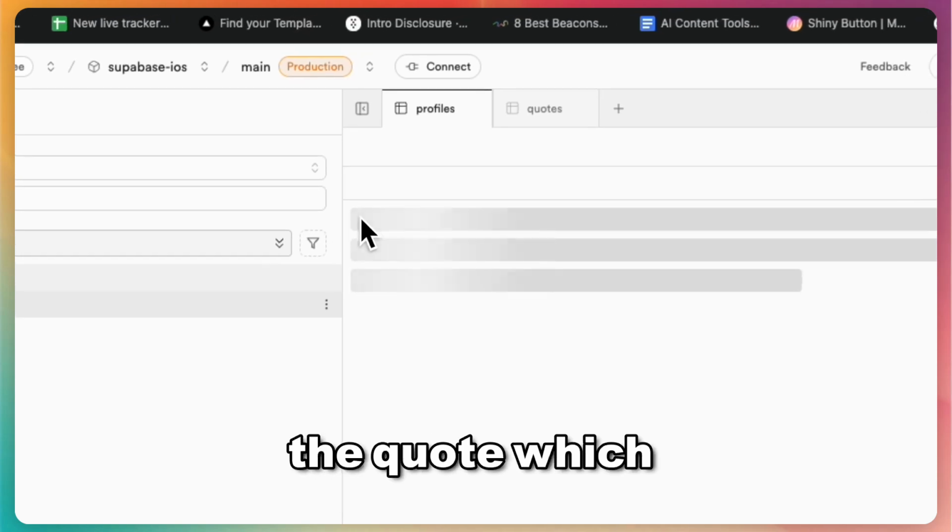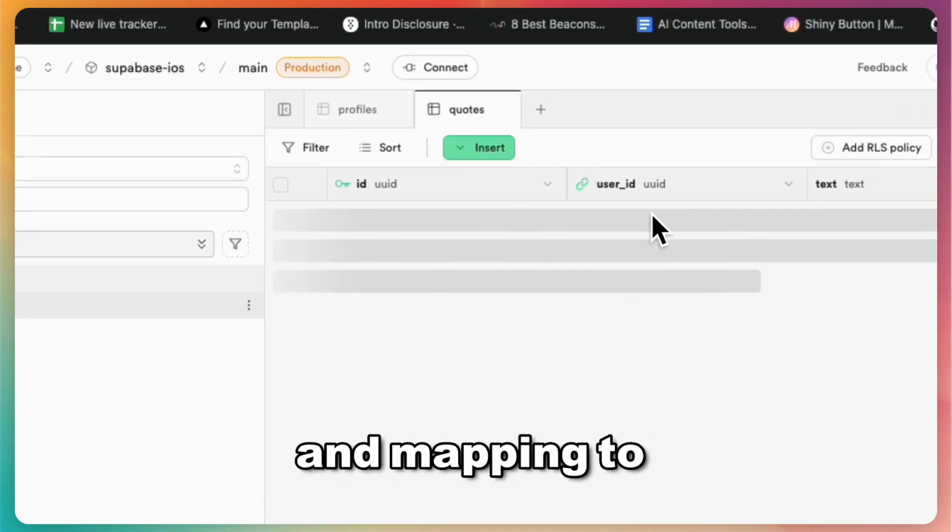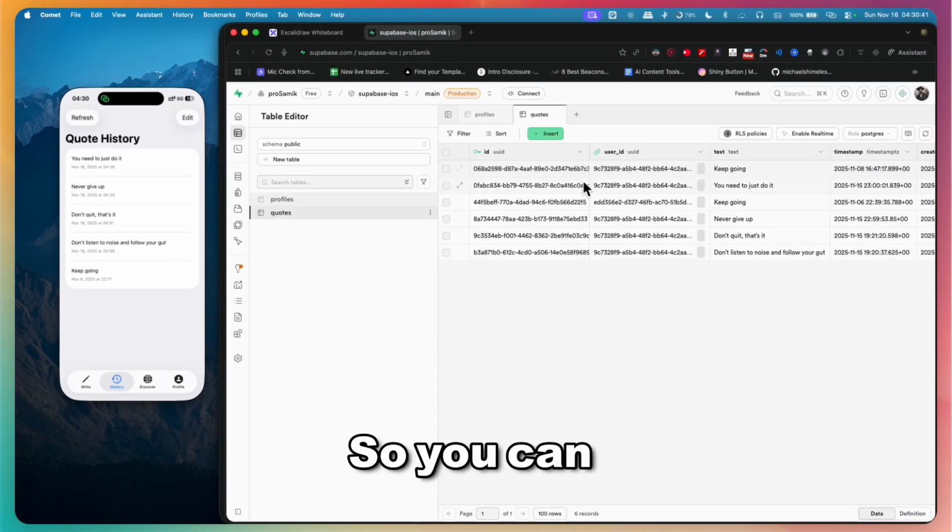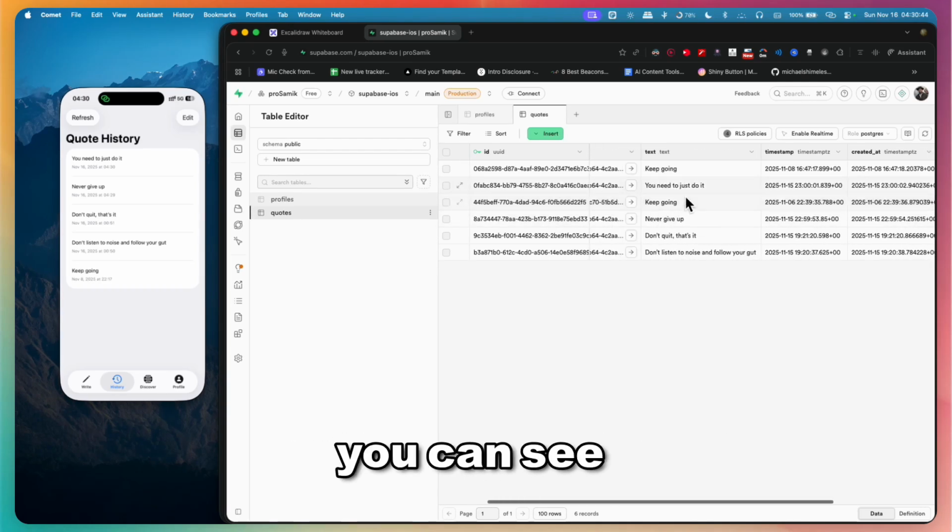So you will see all the codes which I have written will be listed here and mapping to that particular user. So you can see it is mapping to that particular user, and you can see the time as well.